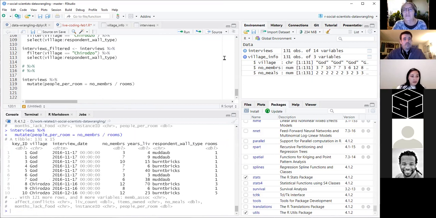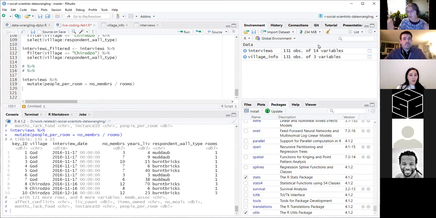Now, if you look over here, interviews has 131 observations and 14 variables. That's exactly the way we loaded it in. Viewing it like this is a little difficult to read. You have to go down to the bottom, and it says you have 8 more variables out at the side, which are not showing up here. It also says that after you run mutate, you have a tibble with 131 rows and 15 variables. So we haven't changed our original, and that's important to know.